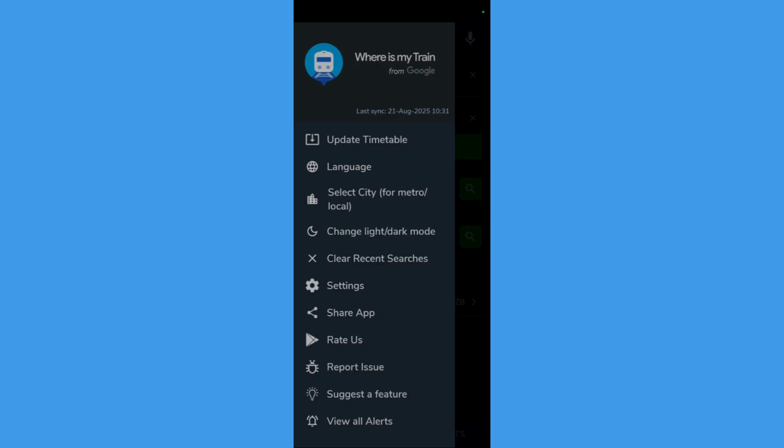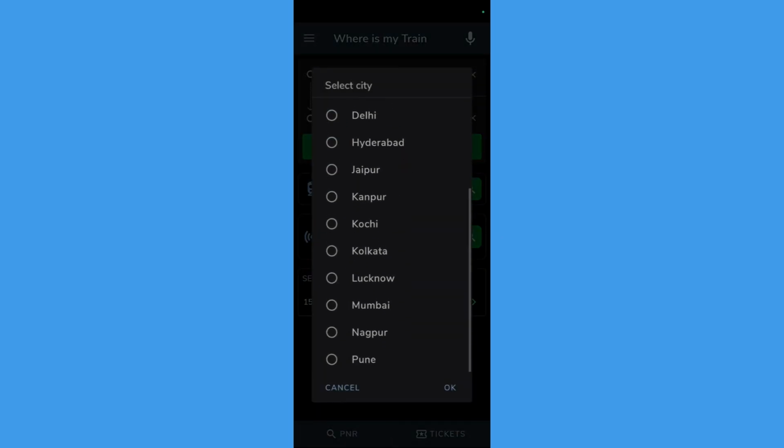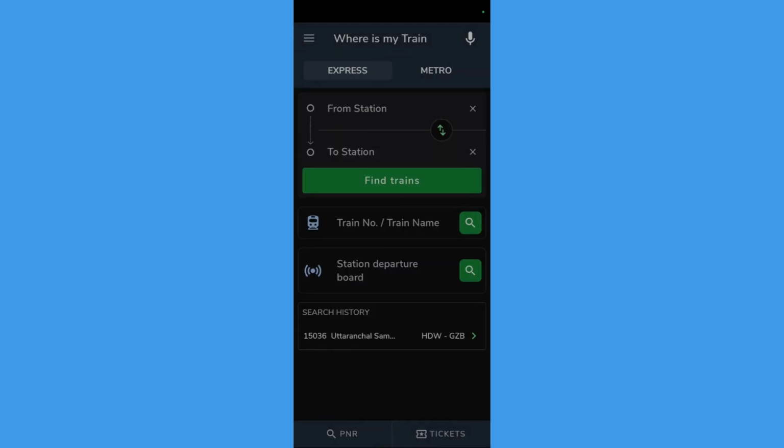So simply click onto this select city option and it will give you all of the cities for which currently the metro tickets are available within the Where is my train application. So simply choose the city and then click onto this OK button. The moment you will do this, you have two options. The first one is the express or regular trains, and the second option is the metro train.